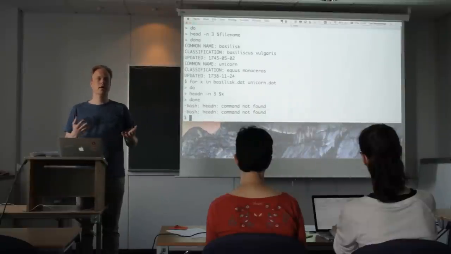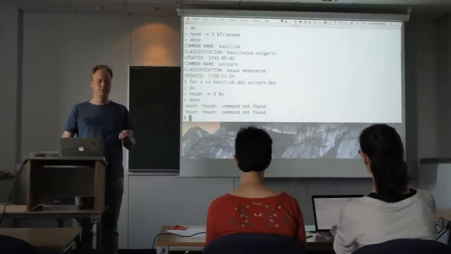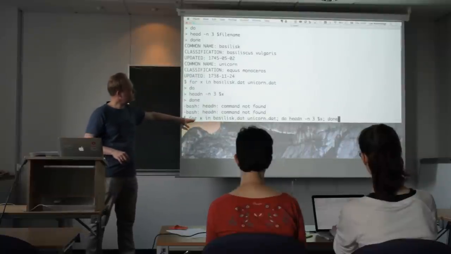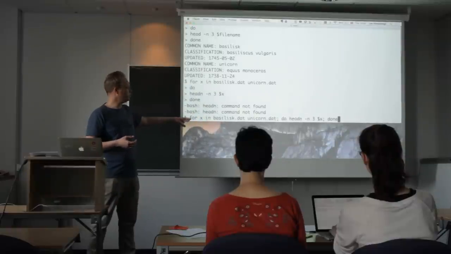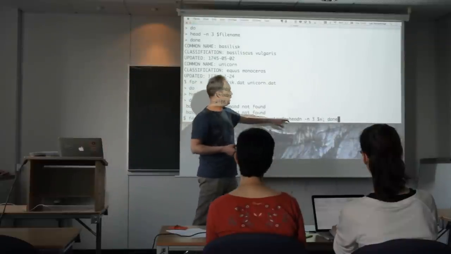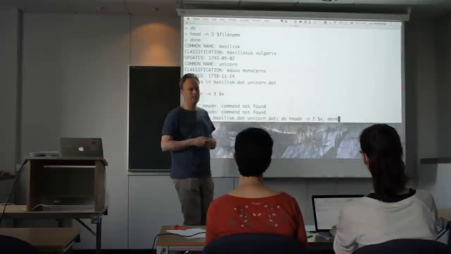Now I earlier showed you how you can use the arrow up key to repeat the last run command, and I can do that here as well instead of typing everything out again. But then you'll see that the shell takes the whole command and puts it on one line instead of four lines. And this is the other way to write a shell for loop, Unix for loop. For x in basilisk.dat unicorn.dat; do head -n 3 $x; done.